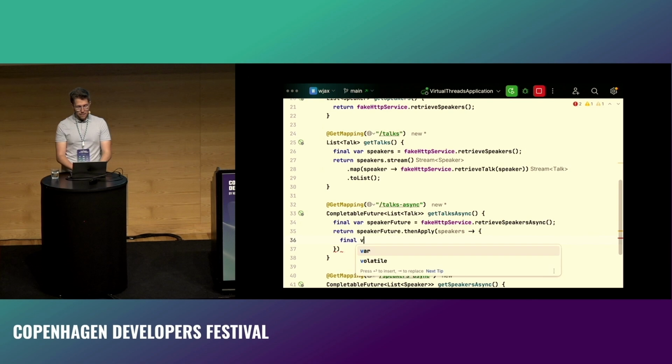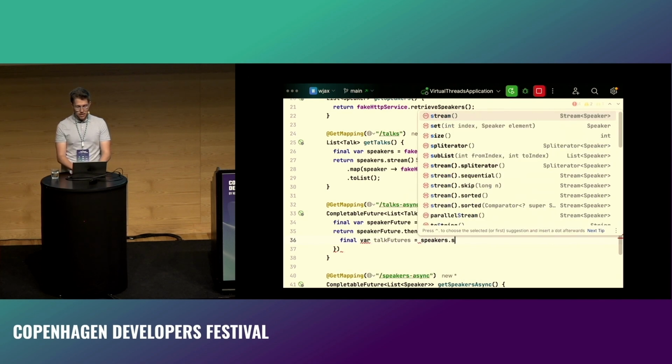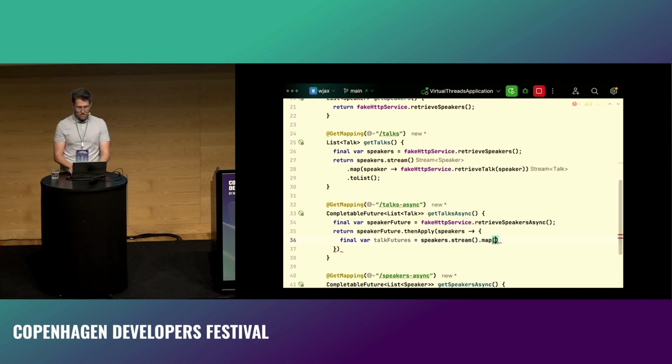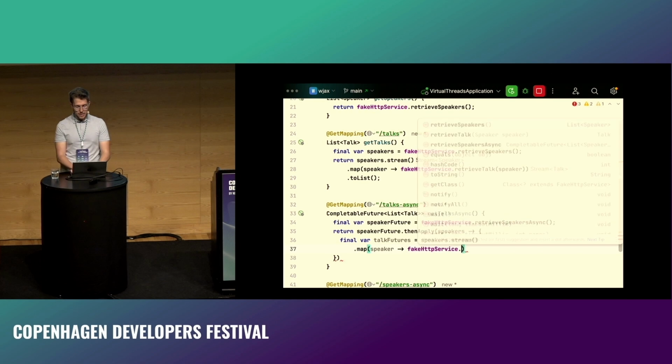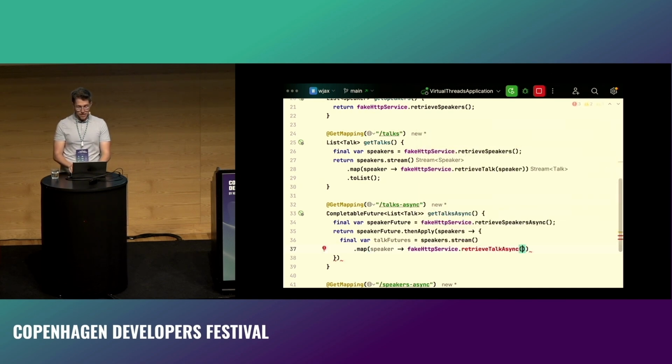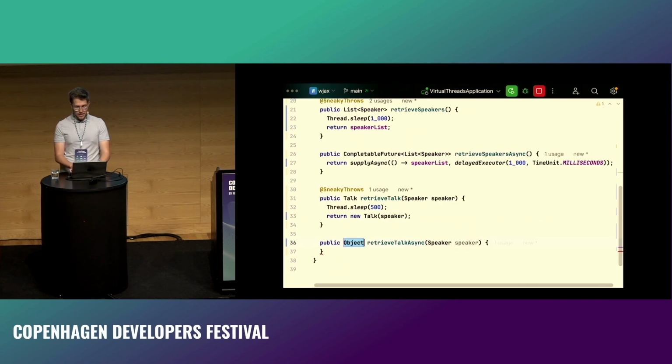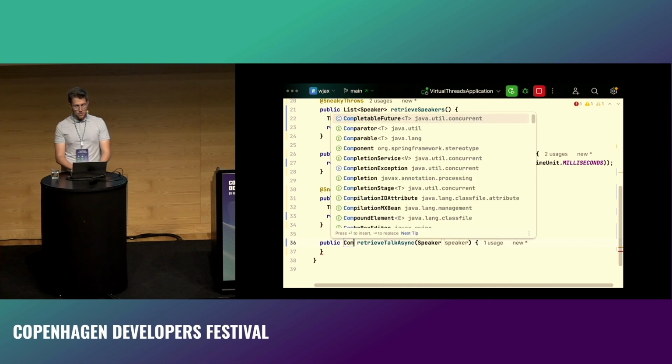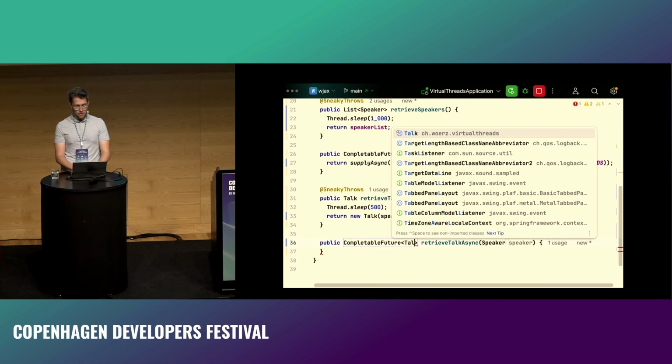So we say here we have our final var talk futures, and we say speakers.map. And what we then will say is for each of the speaker, we will say fake HTTP service retrieve talk async, because we also need to do this asynchronously, because if we do this blocking, then it will still block again in our call. So let's just say here we have a tool list, and let's create this method here. So this, of course, will also again return a completable future of talk.